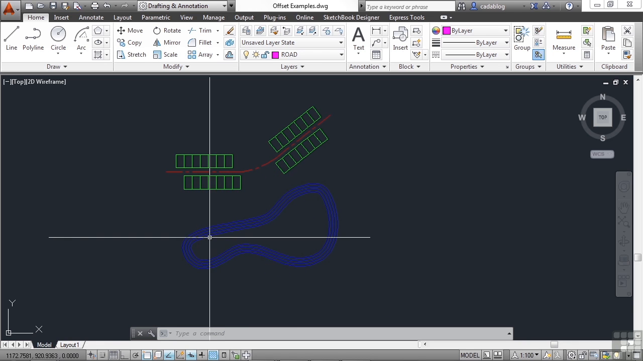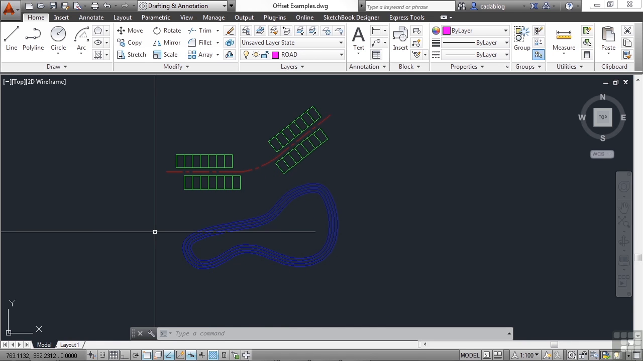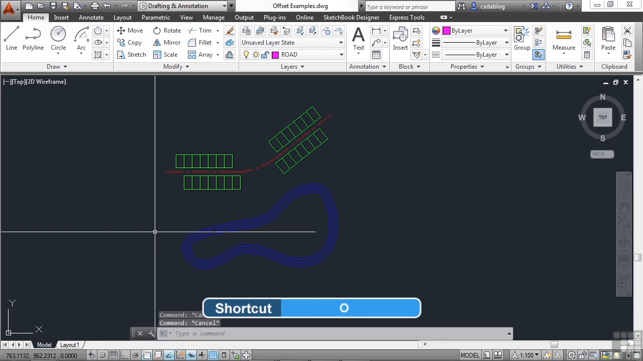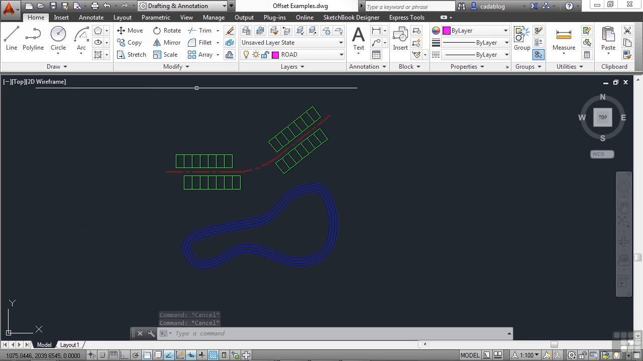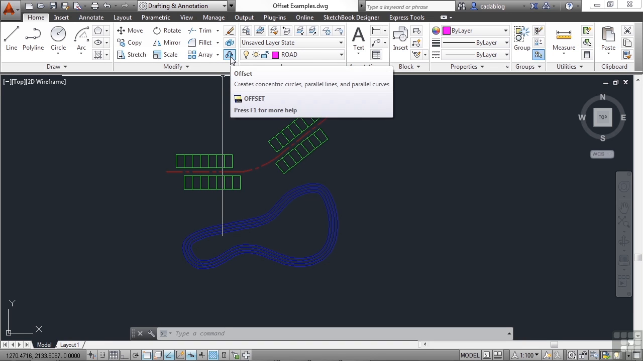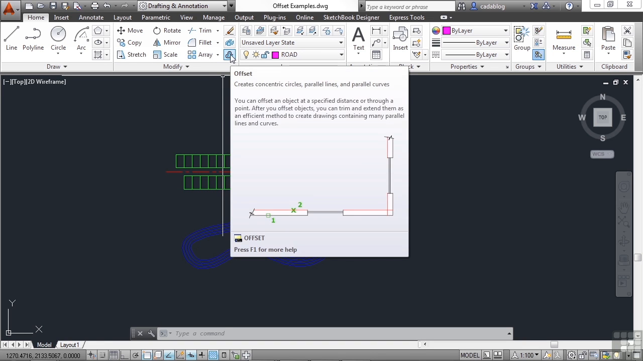Start the offset command. You do that by typing in the word offset, O-F-F-S-E-T, or just enter in the letter O. Now on the ribbon, the offset command is found up here in the Modify panel. It has its own special button that's right here in the bottom right.